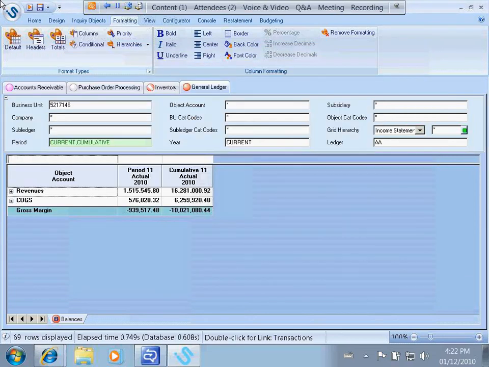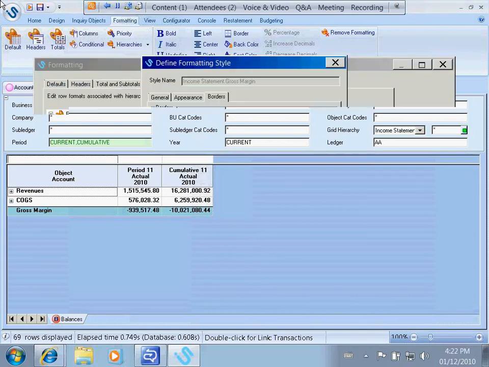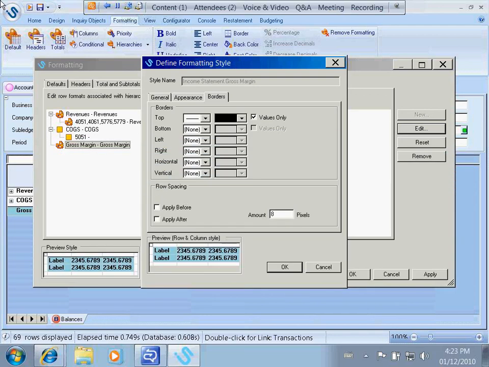Well, sometimes you want the underlines to go just above the numbers, but you don't want them to go above the words. Okay? So to get that look and feel, I go back to hierarchies and back right where you are, and all I do is check this box. It says values only. If I do that, when I click OK, the line goes just above the numbers, not above the words.